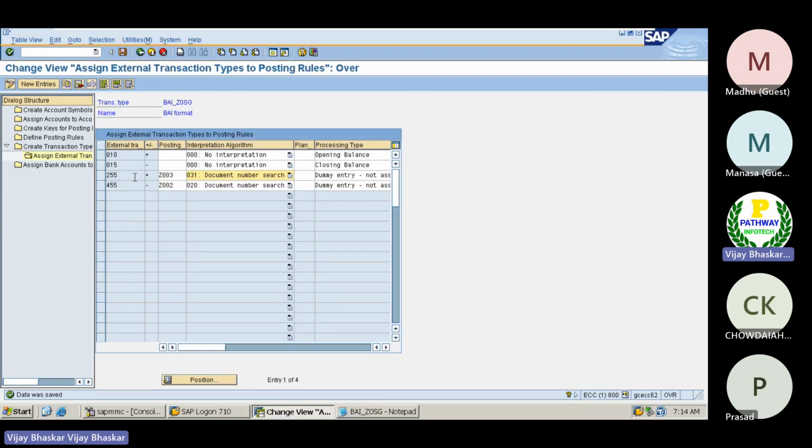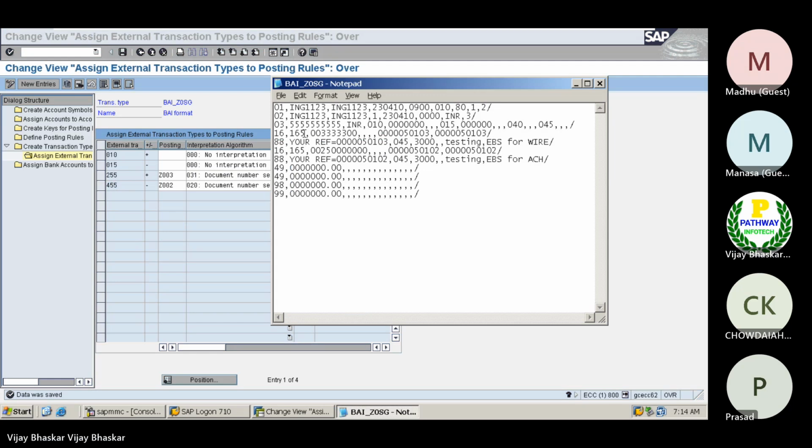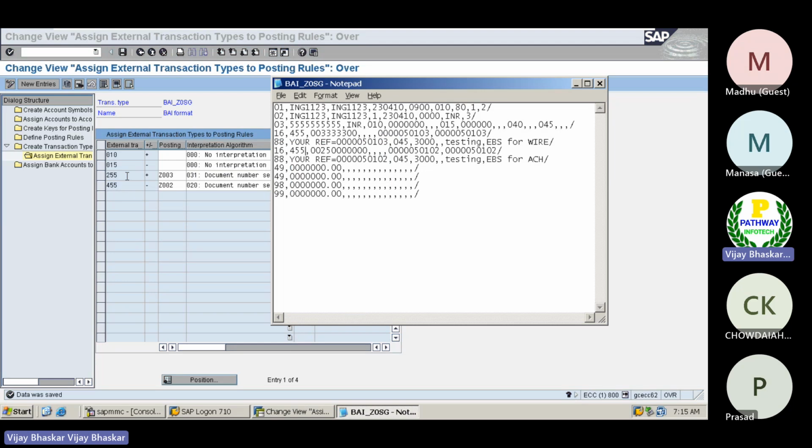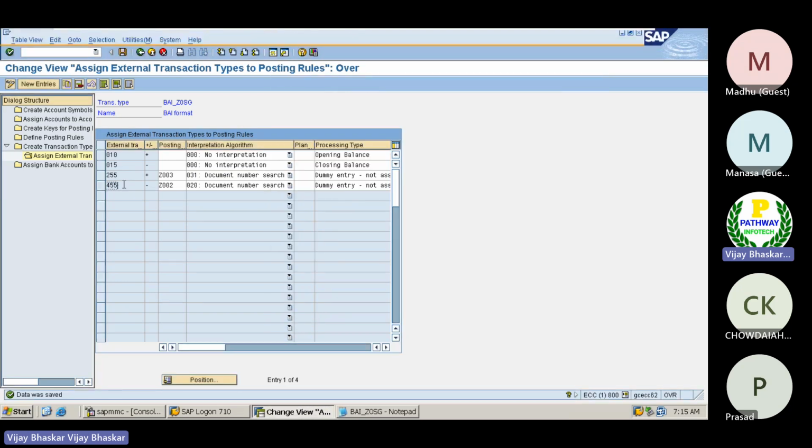Let me go first to see what BI codes I have mapped here for outgoing payment. 455 is the BI code which I have mapped here. Let me key in 455. Since I am here, that is the reason I took only 455. Even if you have other BI codes, you can map them here.